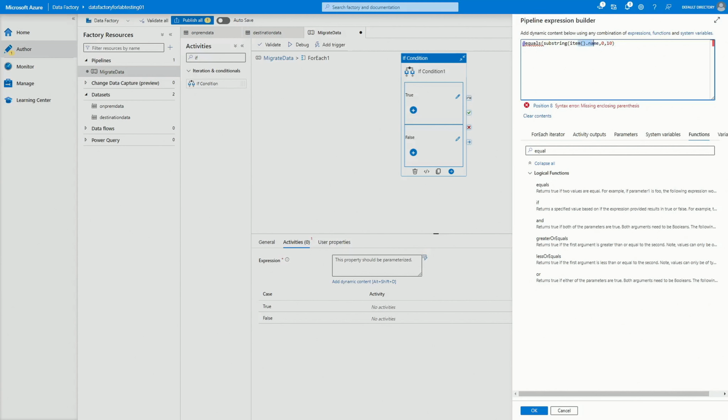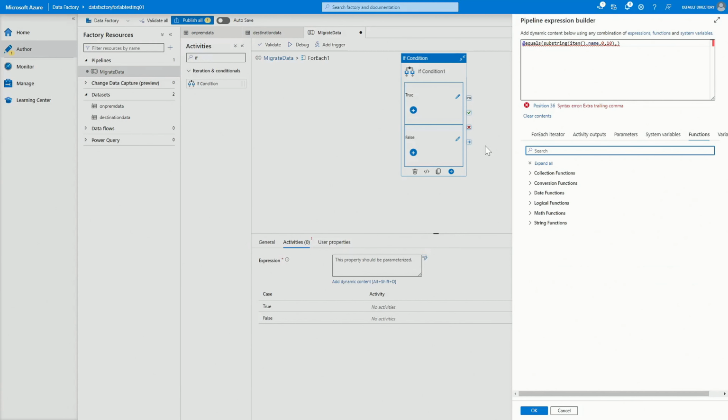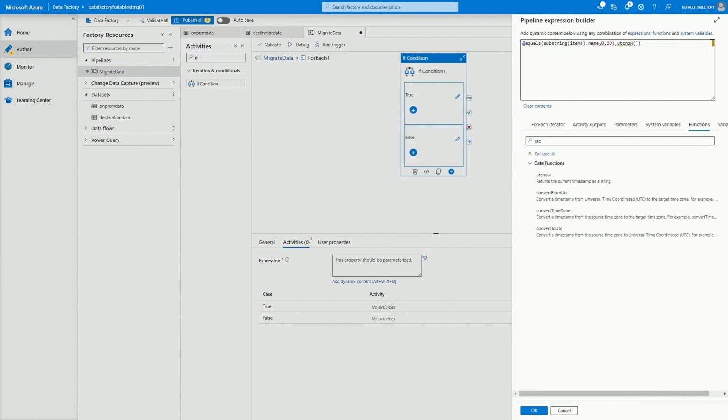So for each loop, it will take one item at a time, and that's coming to this item. If you can recall, item().name is nothing but $server one by one inside the foreach. So this is our method, and the substring part is done. Now we need to decide what it should be matched with, because equals requires two arguments. One is this, and the other is the date. There is an inbuilt function called utcnow. Now, there is a problem with this utcnow function, I'll tell you.